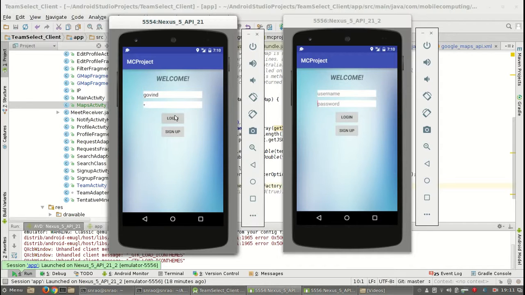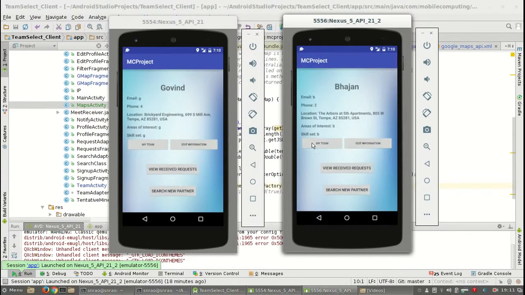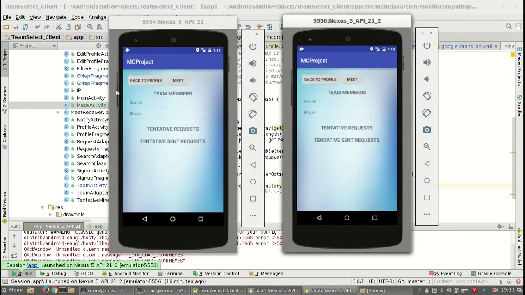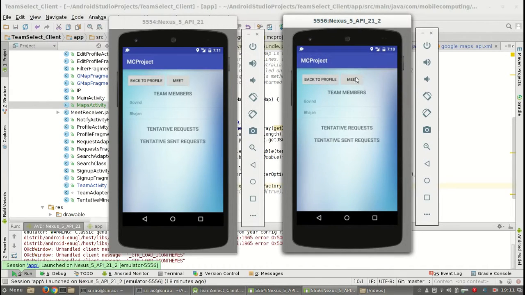So let me just sign in as Govind here and Bhajan here. As you can see, if you go into their My Team, you can see that both of them are teammates. And right now we've added this feature of team meetings. So say Bhajan wants the team to meet, he can press meet here, and a request will be sent to Govind.